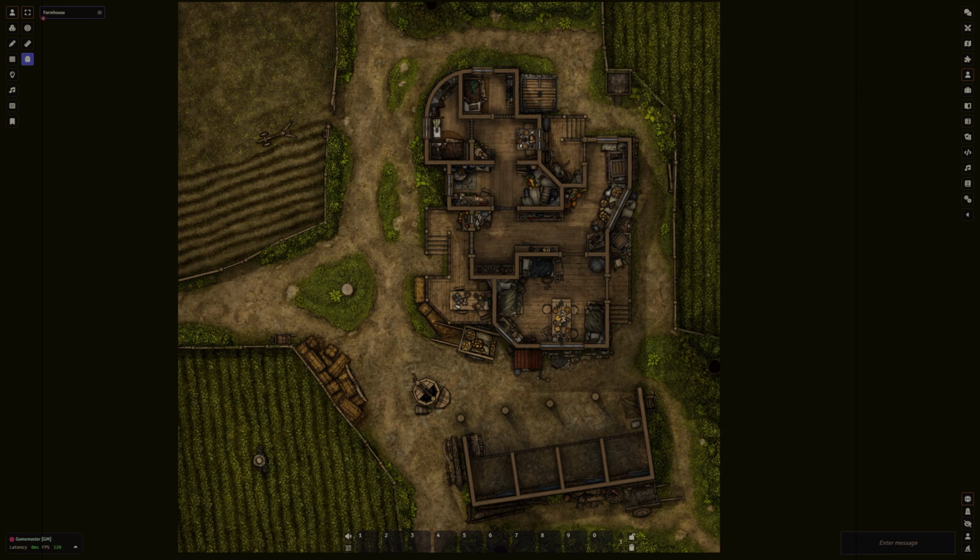In this video, we're going to learn how tokens see in Foundry VTT. We'll take a look at lights, walls, token vision settings, and how they all interact with Fog of War. Let's add a token to the farmhouse scene that we just set up and see what happens.